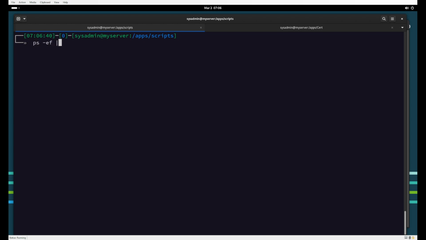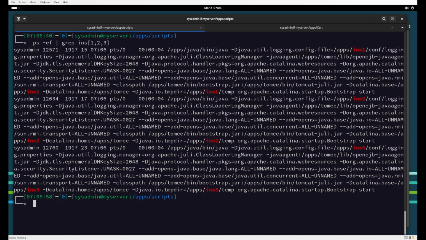Let's check if those instances are up and running. So I need to grep instance 1, 2, 3. Here we are. So we have the three instances, instance 1, instance 2, and instance 3. They are Tomcat instances up and running. So we have a load balancer with Apache, and we have three instances with Tomcat.